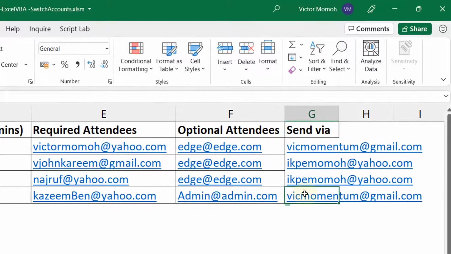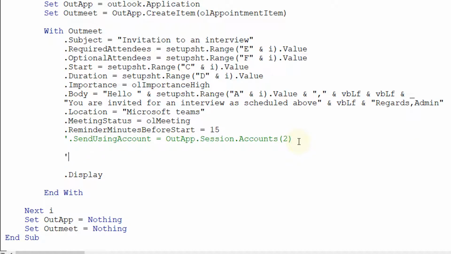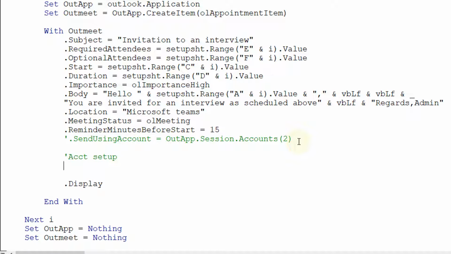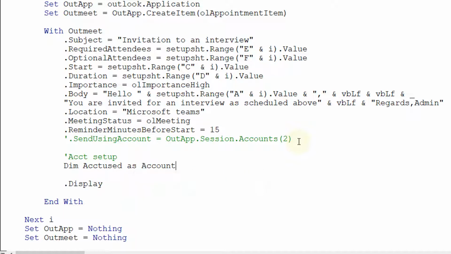Good. So let's go back into VBA. So what we're going to do is I'm going to comment out this line now. This may not be best coding practice, but I'll just show you how to set it up in here, and I'll declare a variable, assign it to an account, and then we'll move from there. So what I'm going to do is declare a variable. I'll just call it maybe accountUsed. I would declare it as an Account.